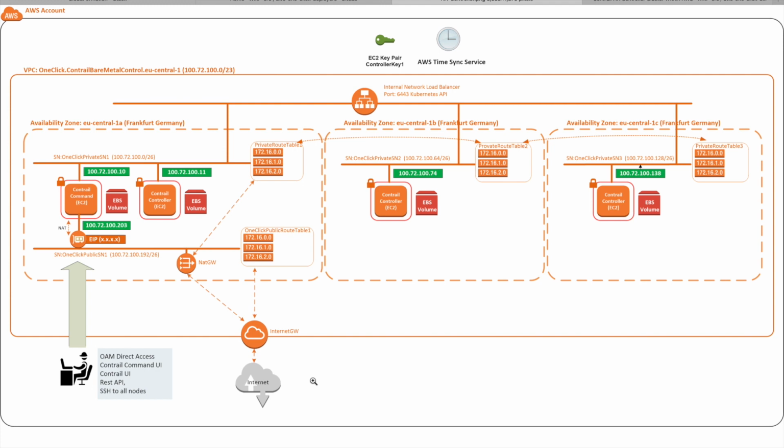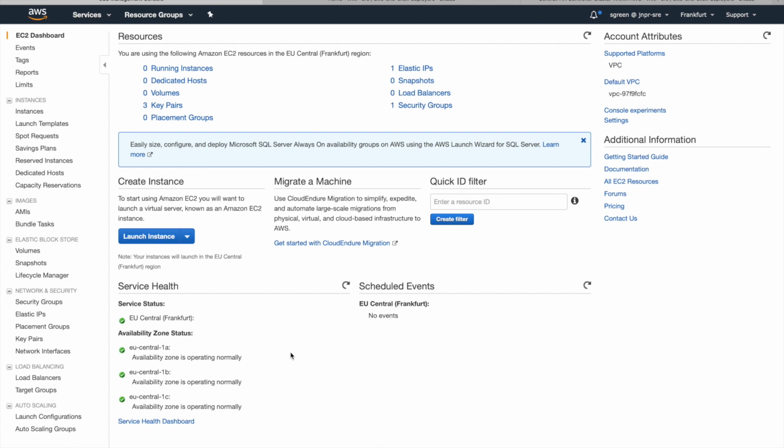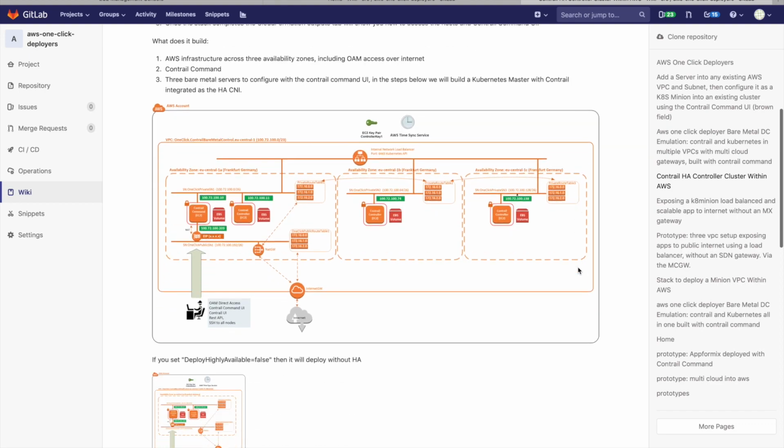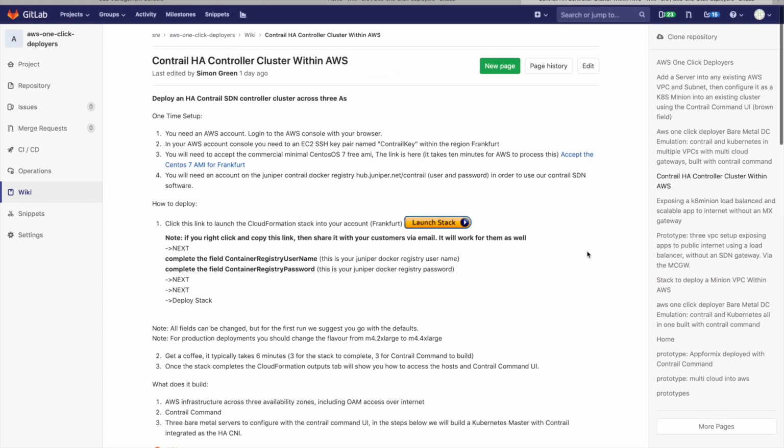Okay, so I've logged into my AWS account. You can see I've selected region Frankfurt because that's the default region for the stack. It can be changed. So I currently have no EC2 instances running. I have a bit of an instruction sheet here that we'll run through. Again, I'll give you a QR code to point to that on the internet at the end, so no need to take notes.